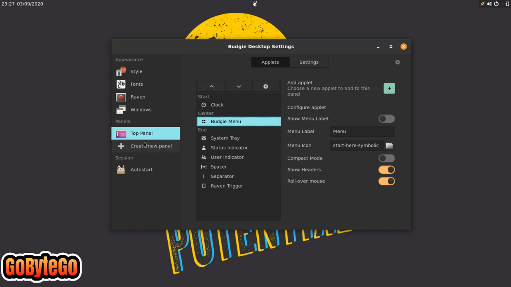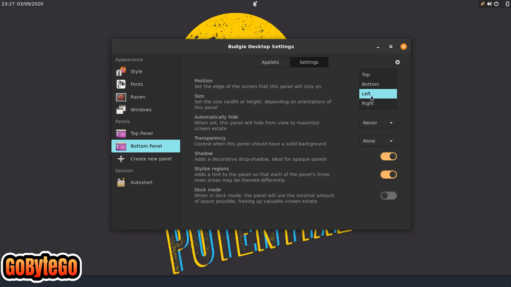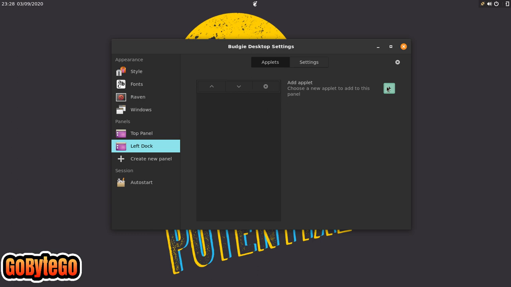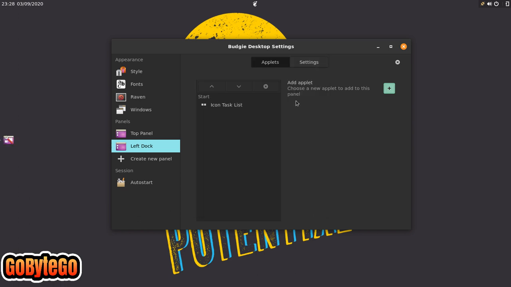Now we're going to create a new panel, and we are going to move this to the left, and I like this at about 56. And automatically hide, I set to automatic, and transparency always, and to get rid of the shadow, and it's dock mode. Now the only applet I put on this is icon task list. There it is.